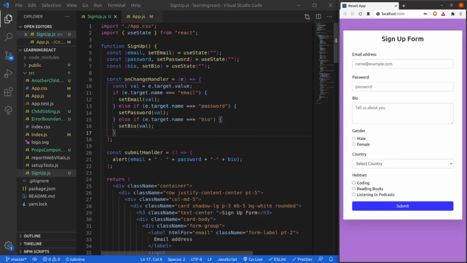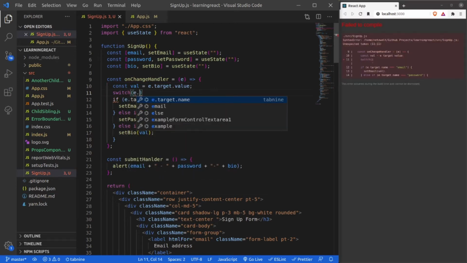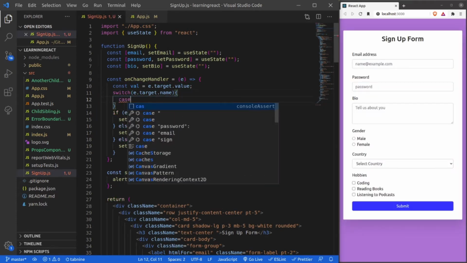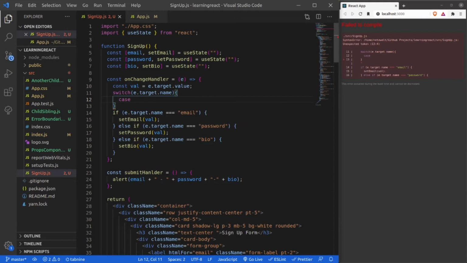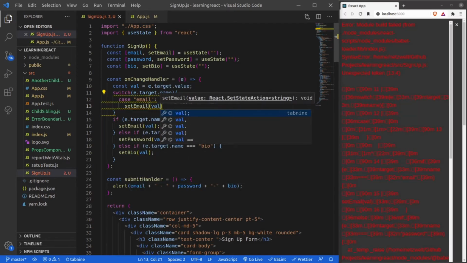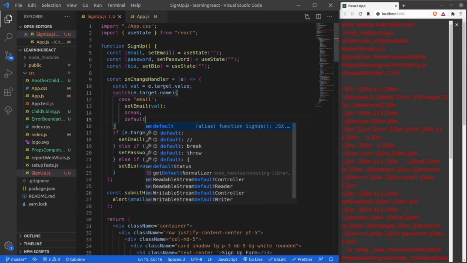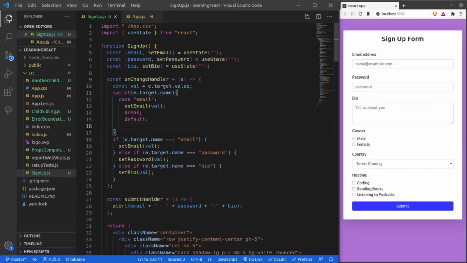So this is one and the same thing. Now let's create the switch statement. Switch. Now here I will provide e.target.name, and then case will be email. If it is email, I want to use set email with val. Alright, then there will be a break statement, and then there will be a default, and there will be alert error.